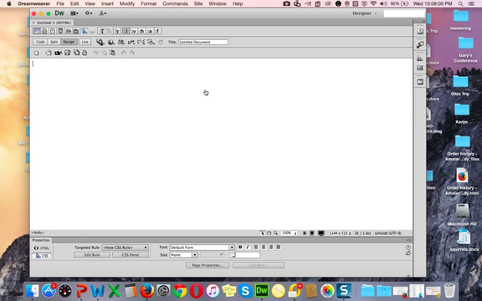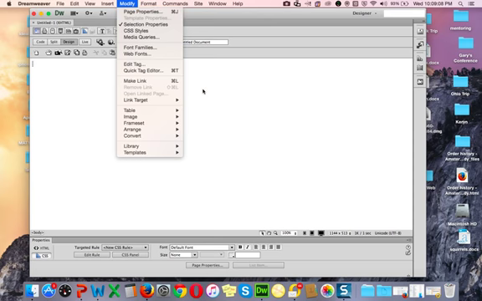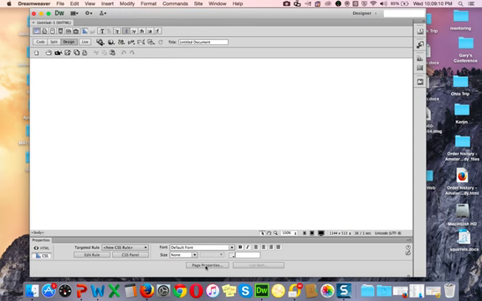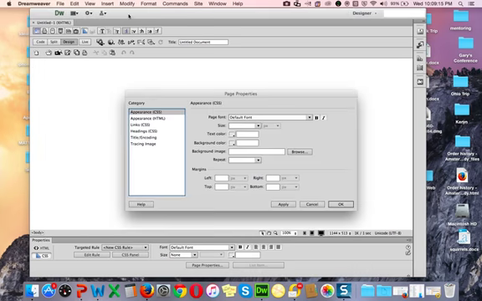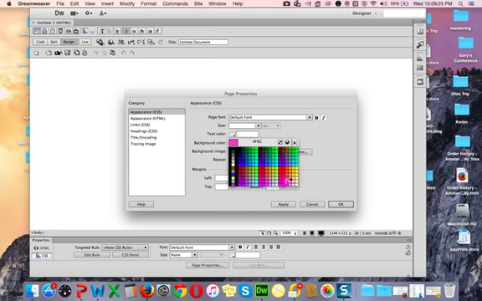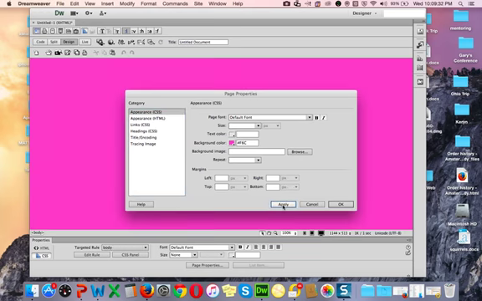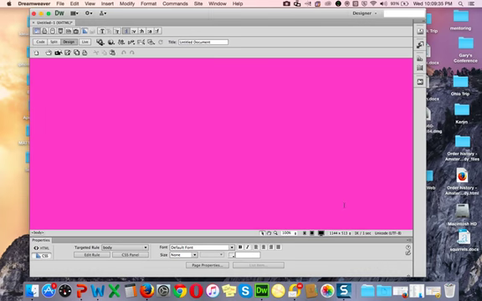First thing I'm going to do is put a solid background on there, and I'm going to get there one of two ways. I can go to Modify and go to Page Properties, or I can come down here to Page Properties. Either way is going to bring me to the exact same place. This box is going to pop up, and I have background color and a background image, and I'm going to do a background color first. And I'm going to choose pink for Breast Cancer Awareness Month, which is this month, October. And I'm going to hit Apply and OK.